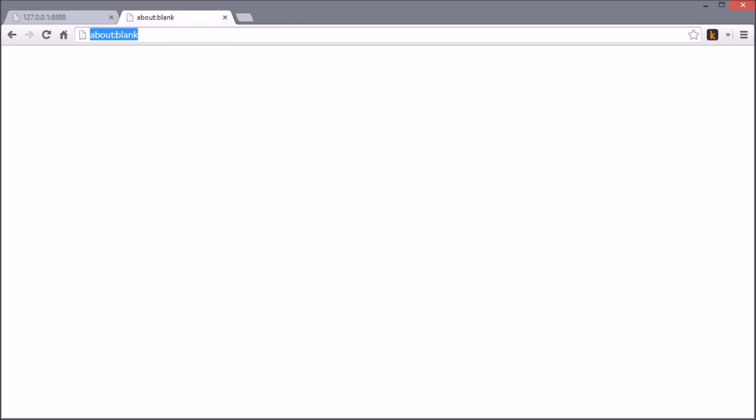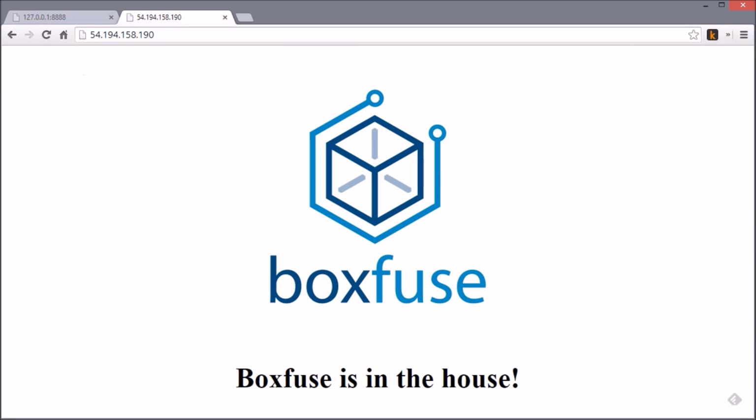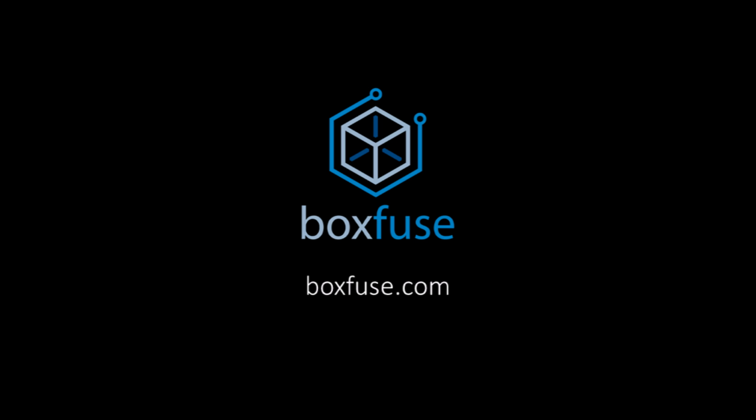And finally, here is our app running on AWS, on a brand new machine that didn't exist a minute ago. Welcome to Immutable Infrastructure. Welcome to Boxfuse.